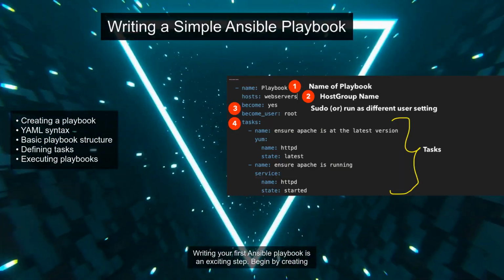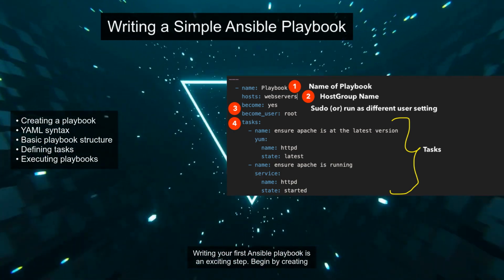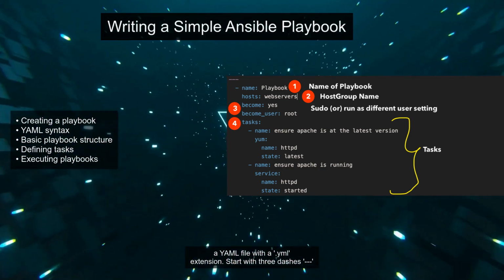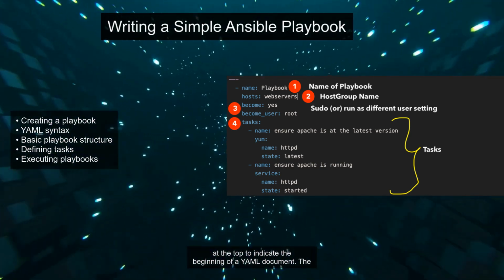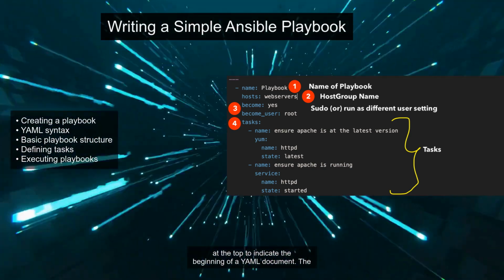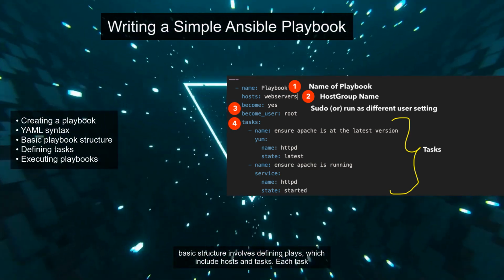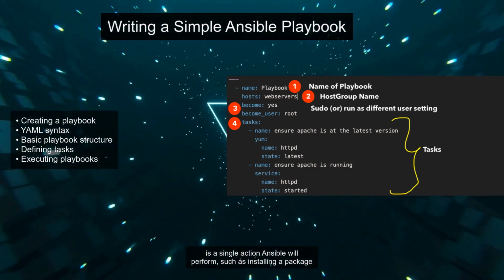Writing your first Ansible playbook is an exciting step. Begin by creating a YAML file with a .yml extension. Start with 3 dashes at the top to indicate the beginning of a YAML document. The basic structure involves defining plays, which include hosts and tasks. Each task is a single action Ansible will perform, such as installing a package or editing a file.